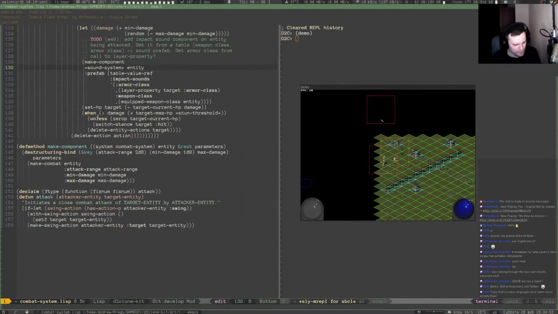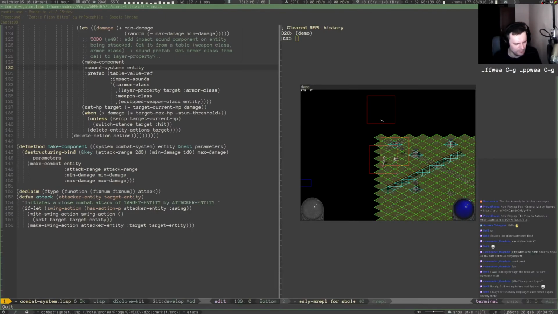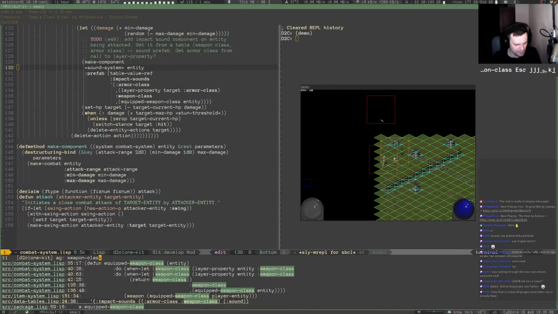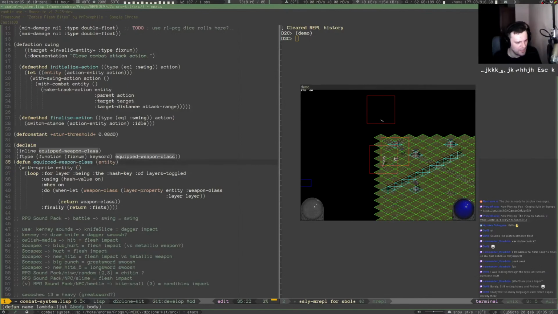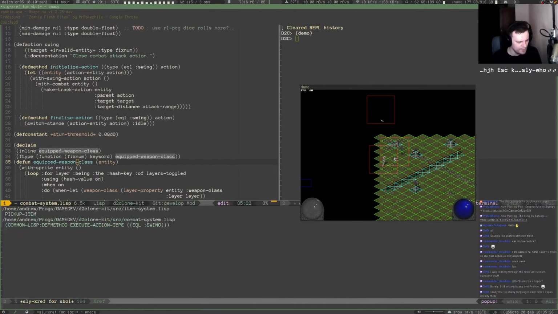Where do I actually use this weapon class? Equipped weapon class, combat system, item system, equipped weapon, data tables. Right, so I guess I'm only using that here in equipped weapon class. And then, okay, where do I call that? In pickup item and in execute action type, a swing.